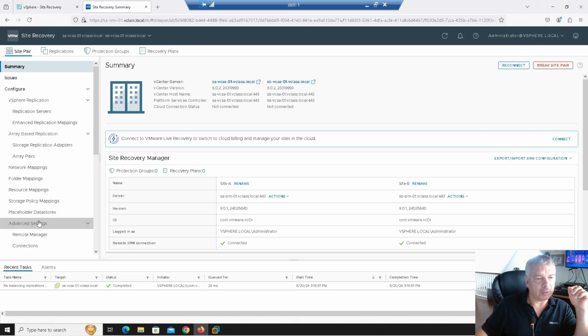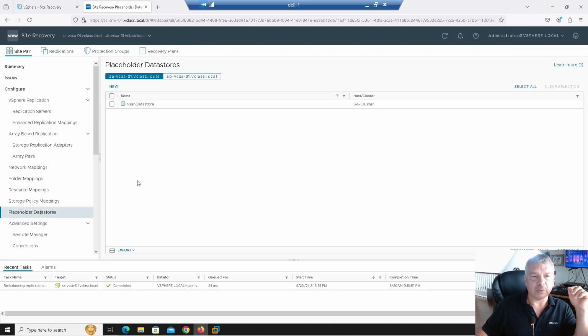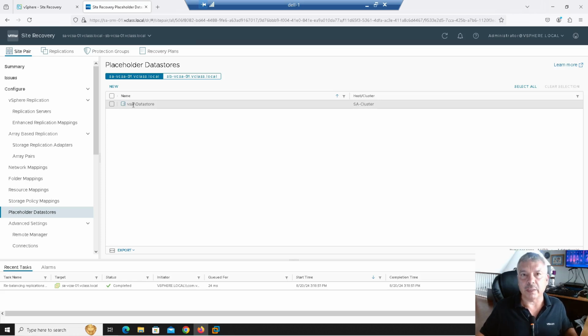So let's start at the bottom and look at placeholder data stores. You'll notice I've got a placeholder data store, my vSAN data store. When we protect a VM, we need to have what's called a placeholder VM at the other site, the site we're recovering to. Again, it's just like I said, it's a placeholder, basically letting us know that we're going to recover over there.